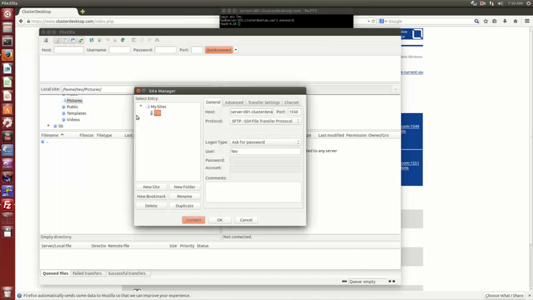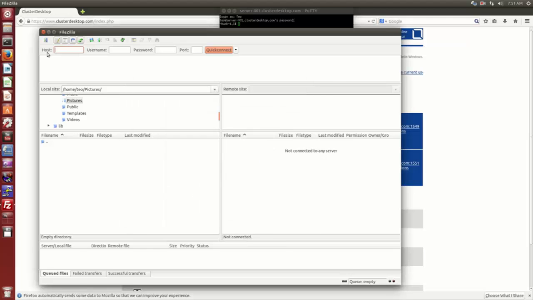Now open FileZilla and make a new connection. The host will be localhost and the port will be 50021. But now the username will be clusterdesktop, all lowercase, and the password ClusterDesktop with uppercase C and uppercase D. You can find these on our site under the Windows menu.